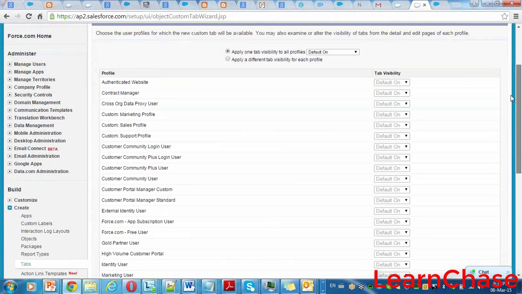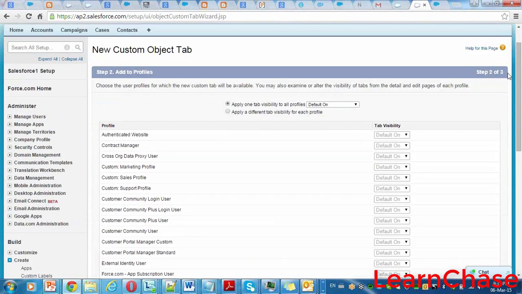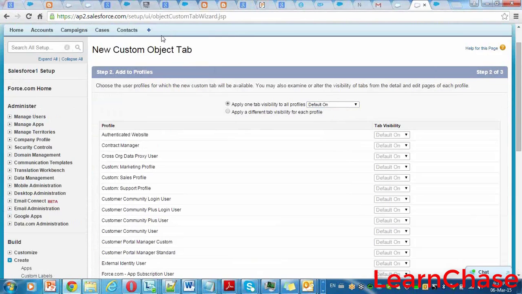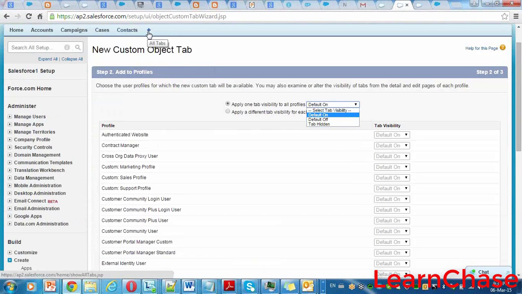These are the three options. Default on means it can display here directly, in the top menu. Default off means when you click on plus, some other tabs are also displayed, right? Observe. That we call a default off. It won't come here, but you are able to access it after clicking on the plus symbol. Tab hidden means that tab cannot be accessible by the user. These are the three options that we can give this kind of security to the user.